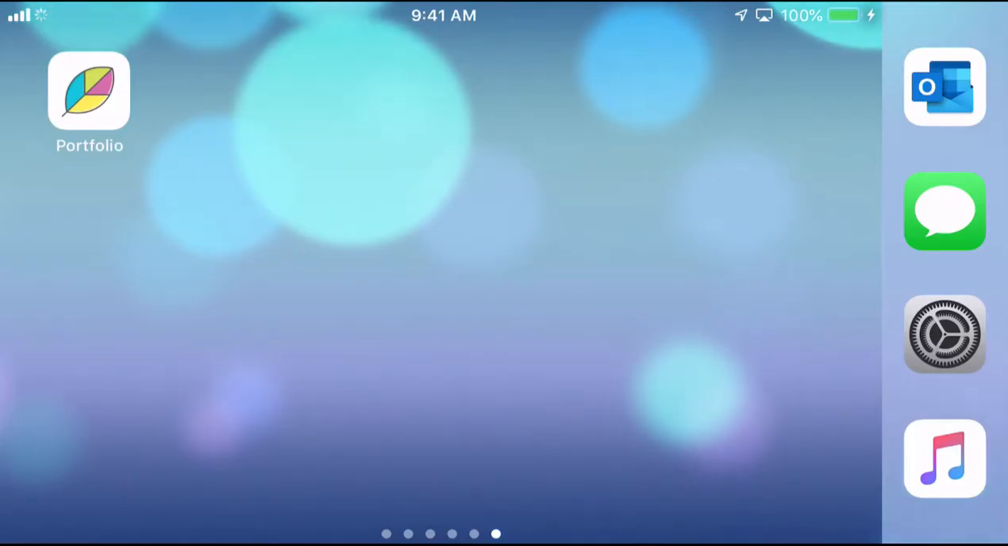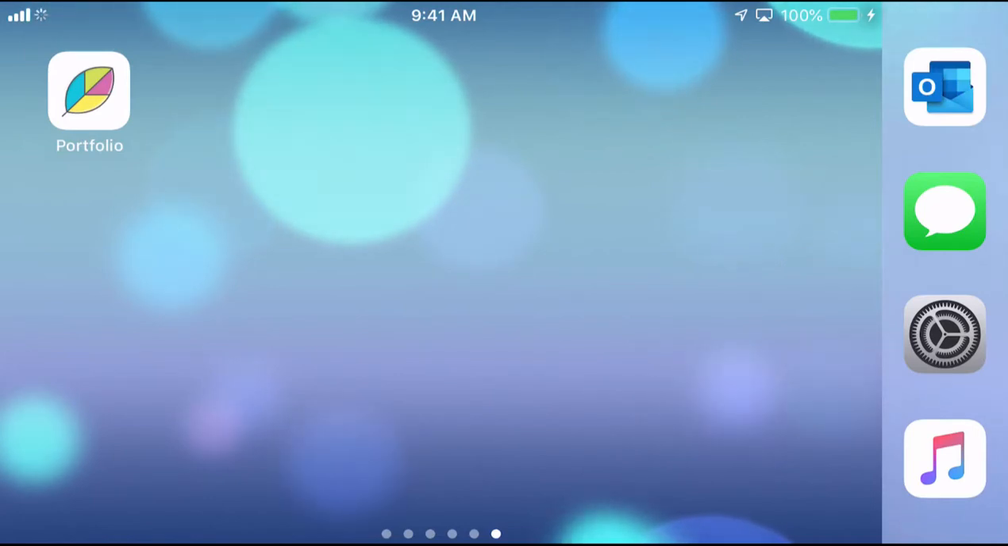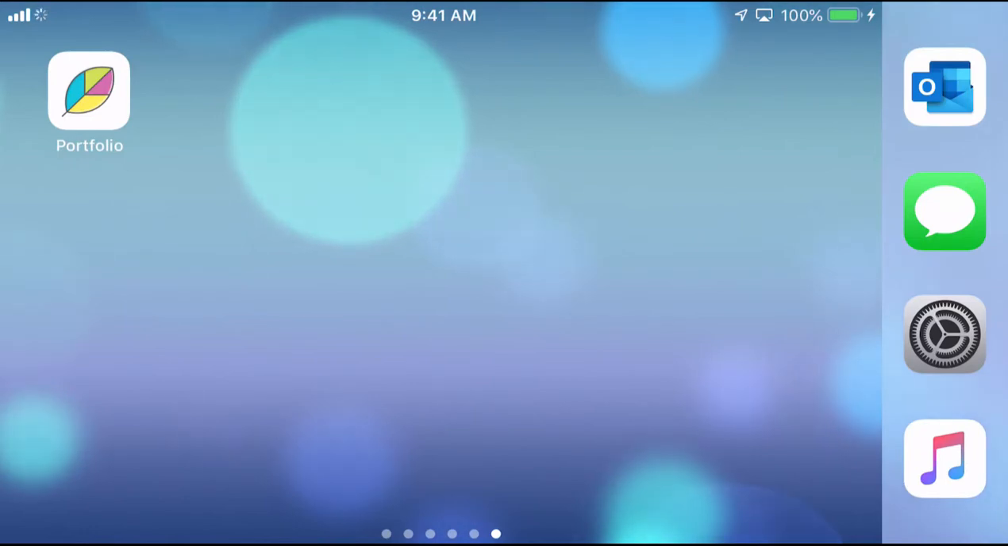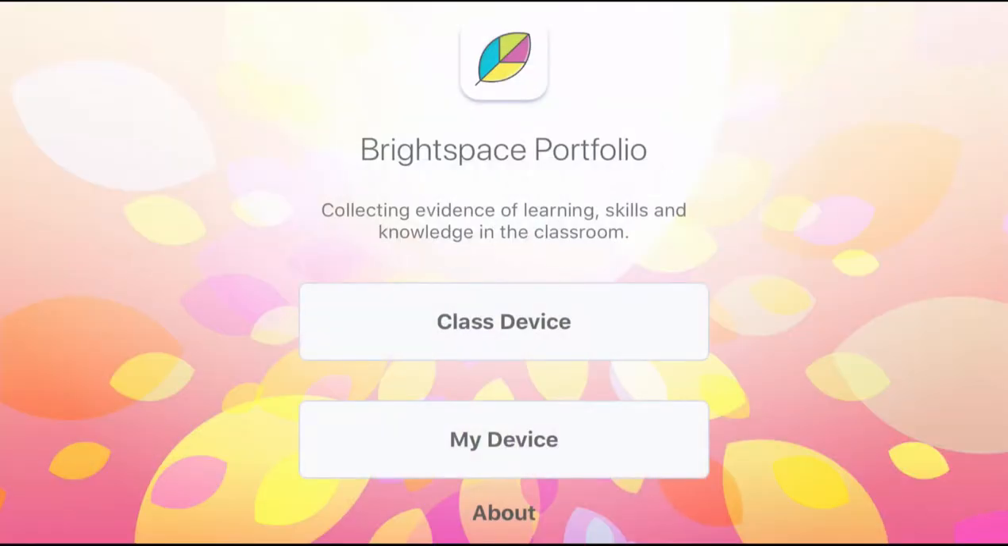So now, as you can see, I have it downloaded on my device. You can either download it on Apple or Android by searching Brightspace Portfolio. So once I have it here, I can just open it, and you'll see on this first screen it asks me if I want to use class device or my device. Class device is what we generally use in elementary, which will sign in and sign out each student every time. And my device is where you can sign in and stay signed in. We use this a lot in secondary because they're using BYOD or bring your own device.